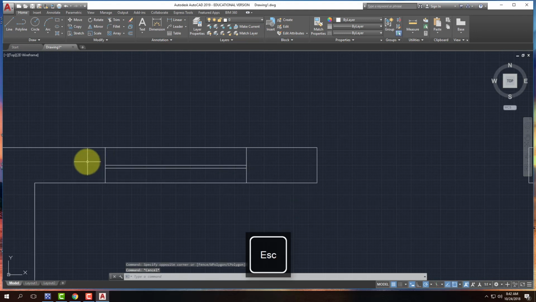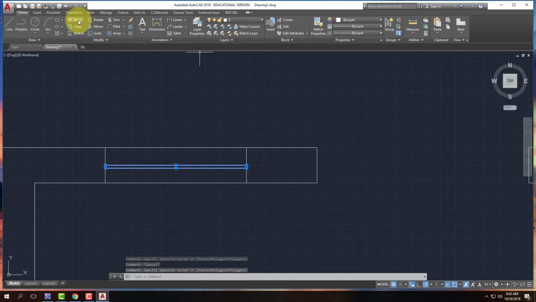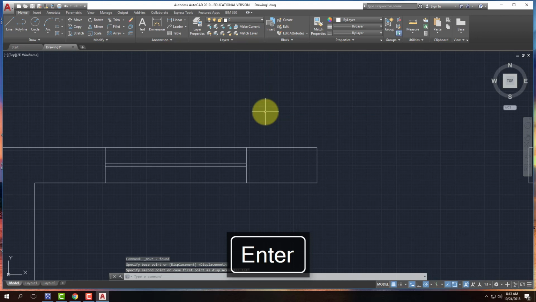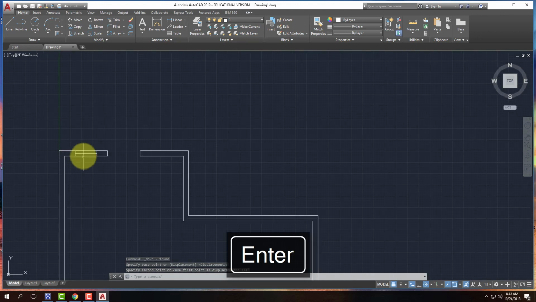So one more time, I'll select from left to right, select just those two. And then I'm going to use the Move tool. I'll specify a base point, doesn't matter where it is. And I want to go straight up by 1/4 of an inch. I could type 1/4 inches. I could type 0.25 inches. Either way, I get the same result. And I'm back to having that window on this side.